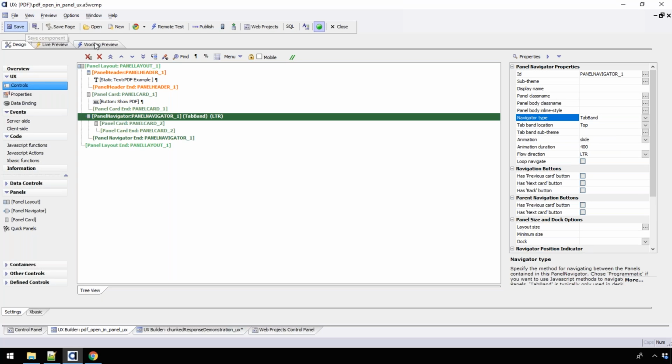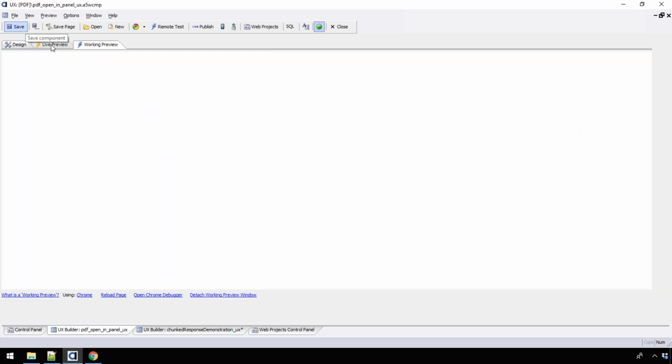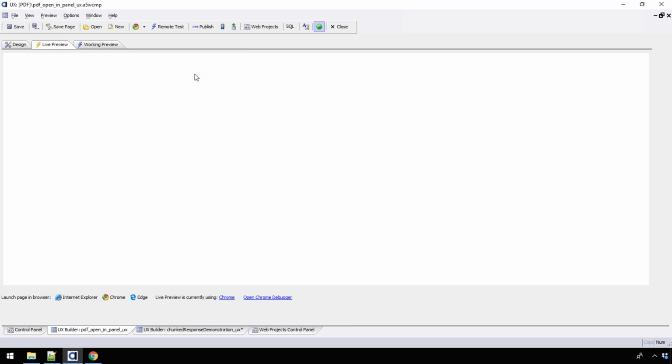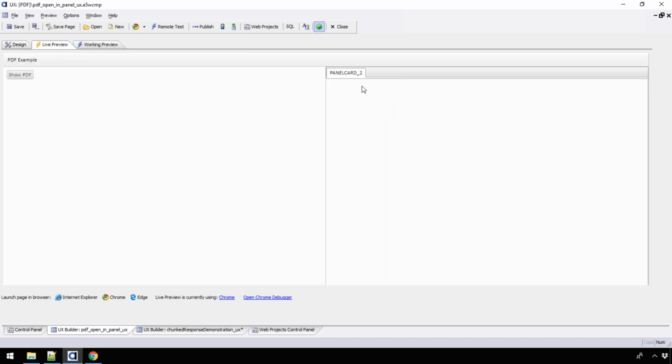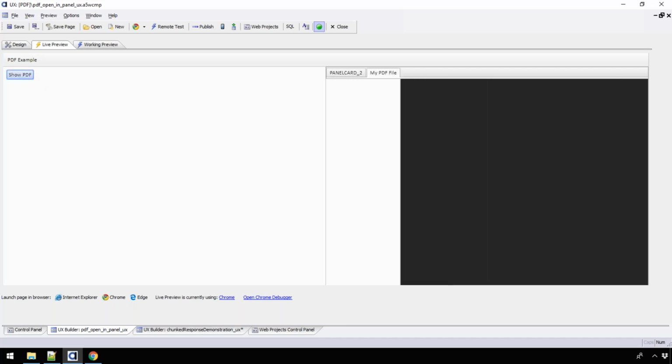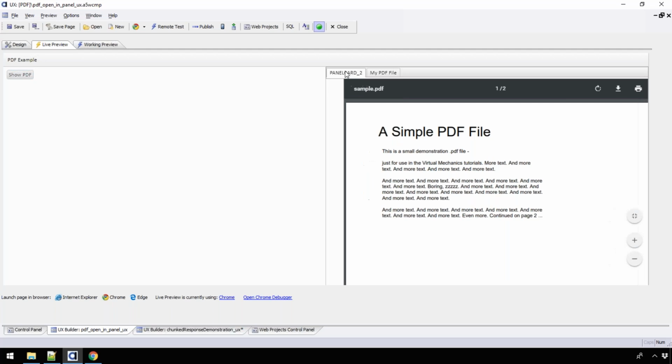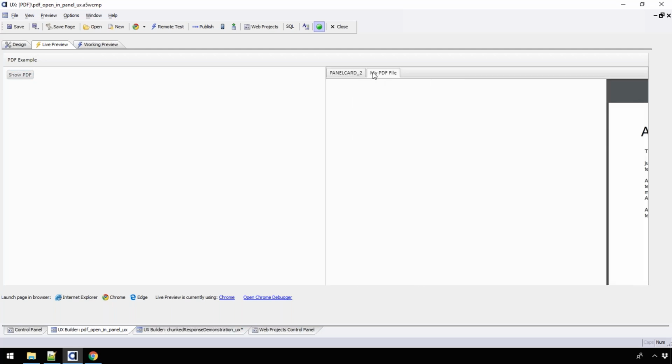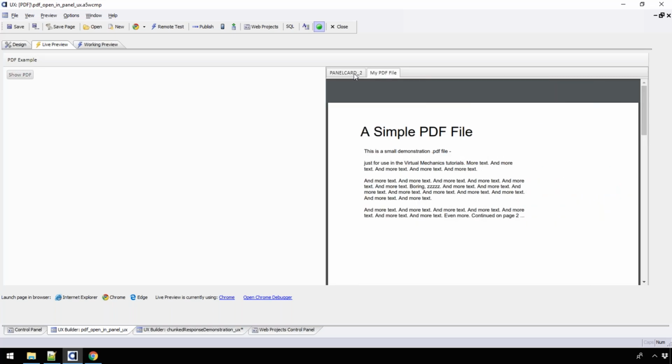And let's save this and do a working preview. And again, I'm kind of off the range here, guys, but it's fun stuff to know about. So you'll now see when I have a panel navigator, my first panel card is called panel card number 2, and it creates a tab metaphor. Now, when I go there, there's my PDF file. Is that cool?